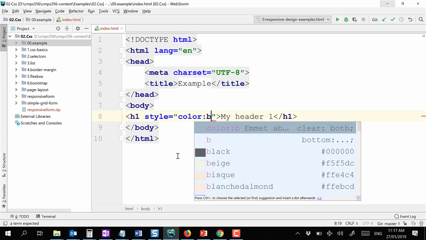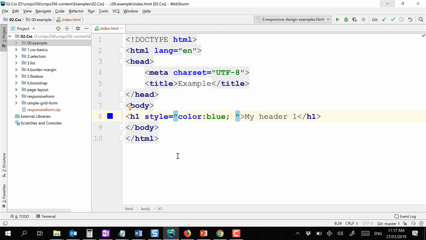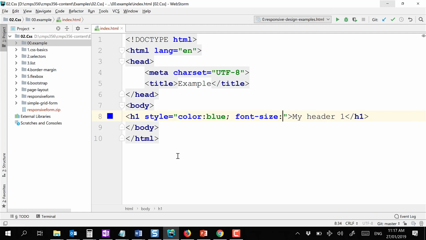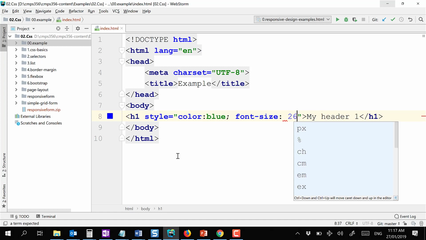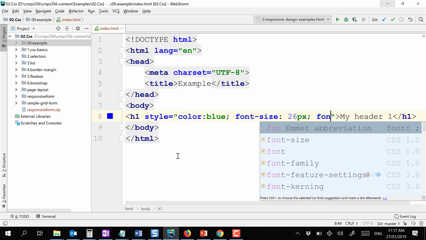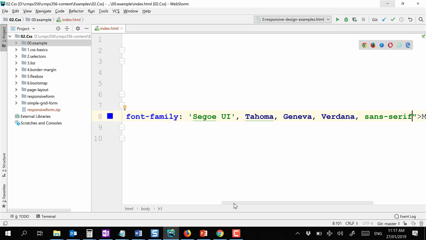Color could be, let's say, blue. I can change the font size, let's say larger, or I can put it as 26 pixels. What else can I do? Okay, font family. Okay, you get the idea.